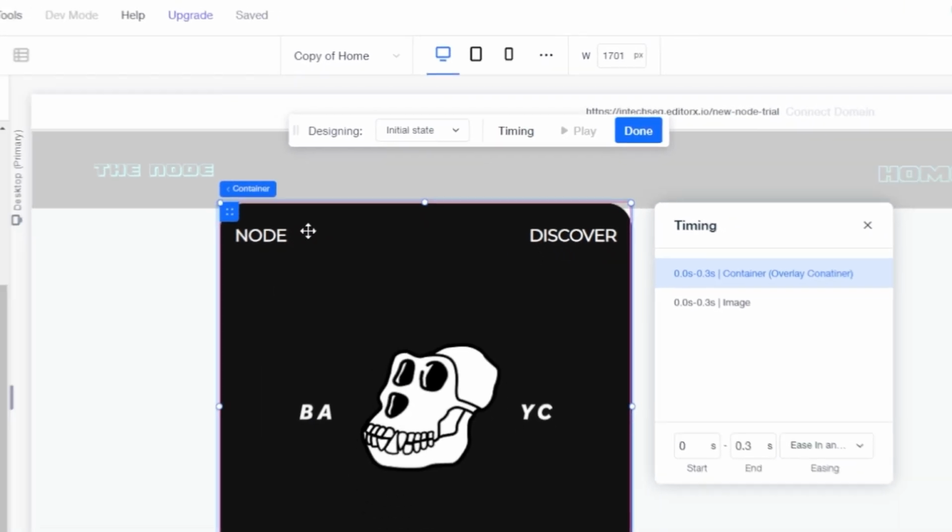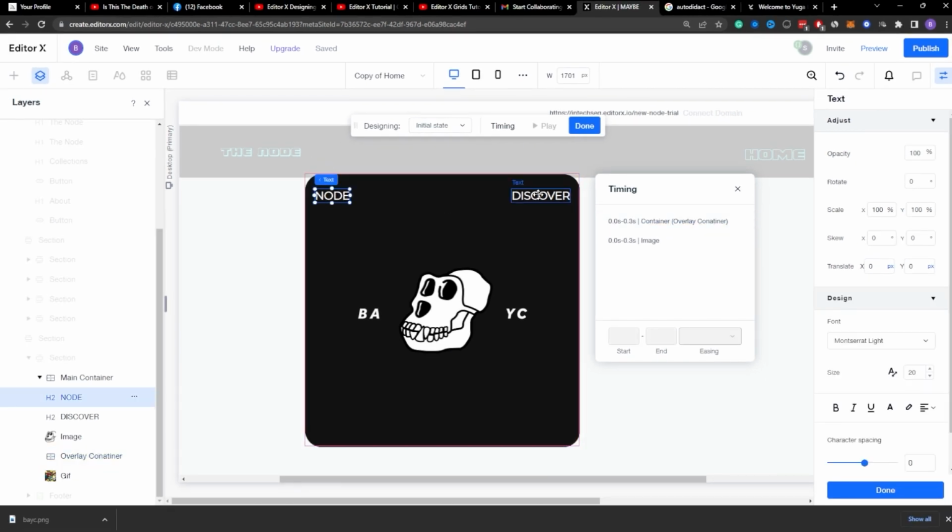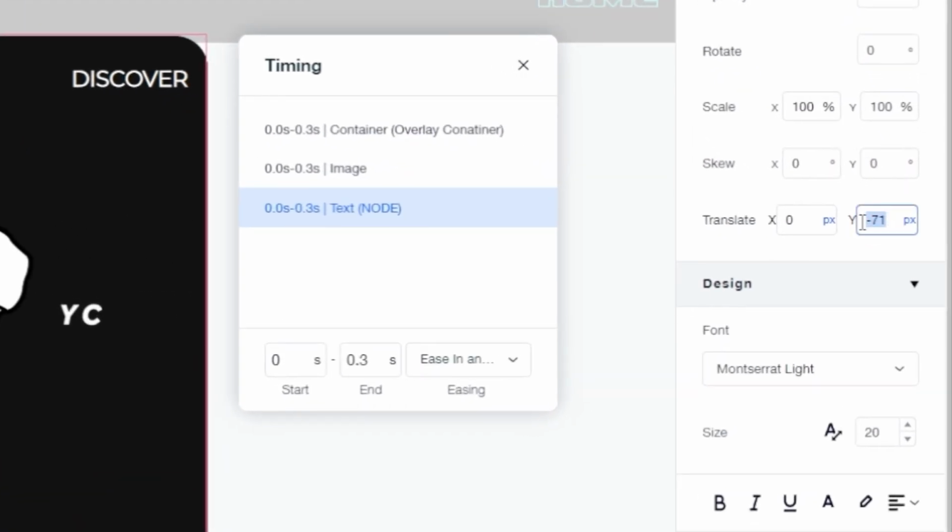Let's go to the initial state, and let's move these puppies out of view. So I'm selecting my node here, and I can either drag them up, just like this. But essentially what happened is I translated that text up by negative 71 pixels. So I can either move it with my mouse manually or just type in the percentage or the pixel amount that I want. So for Discover, I'm gonna do the same thing, negative 70.